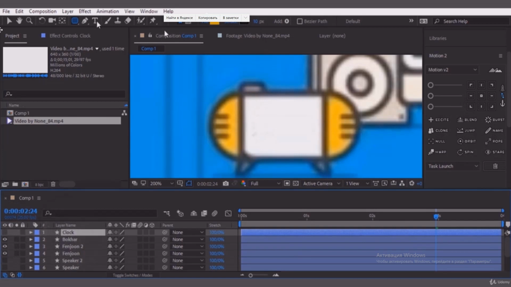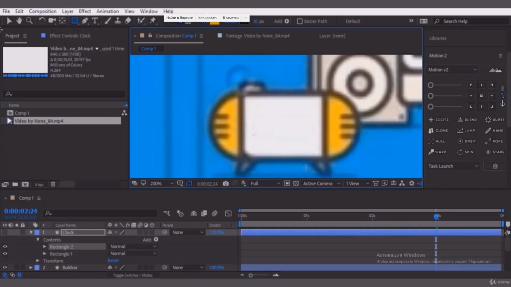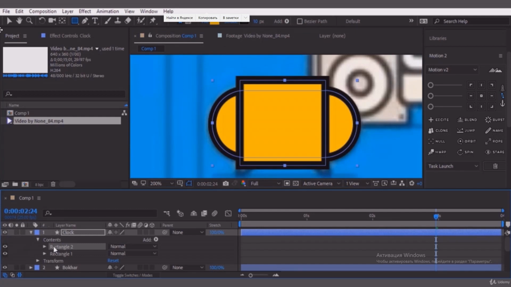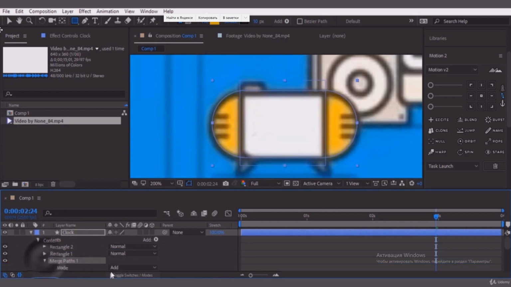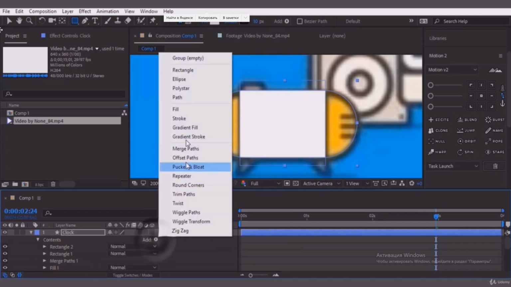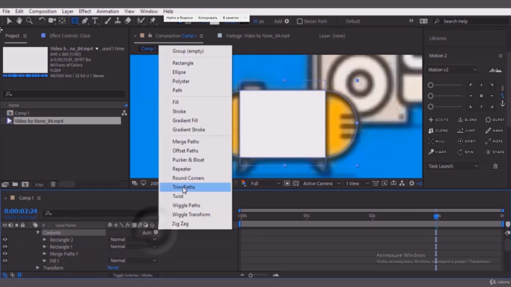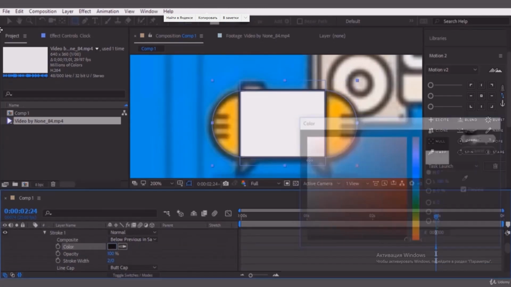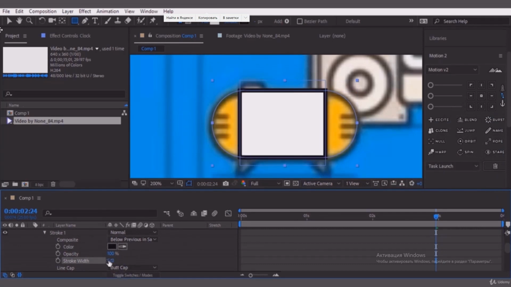Now for the rectangle inside the clock. Again, we use merge paths. Put it under the layers and set its mode to intersect. Add a white fill and a black stroke to it. Adjust the thickness and round them.